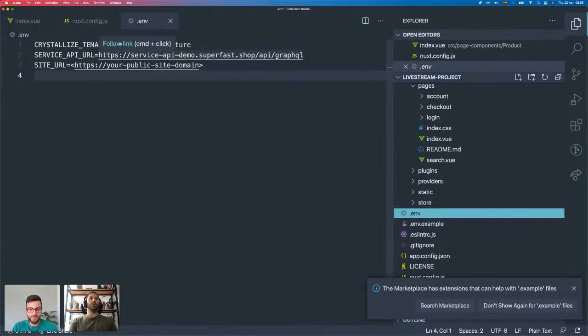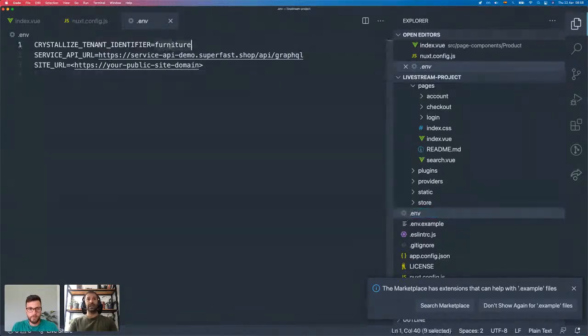Here, for example, there's an env variable called Crystallize Tenant Identifier, which is basically the same as the tenant name, but without spaces or special characters. You can find your Crystallize tenant identifier by going to the settings and taking a look there. Basically we would add our tenant name here, which we can try. I think you added a new one, right? Yeah. So we had the previous one that we worked with in the previous live stream.